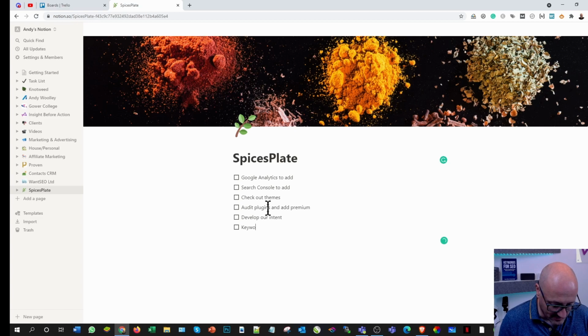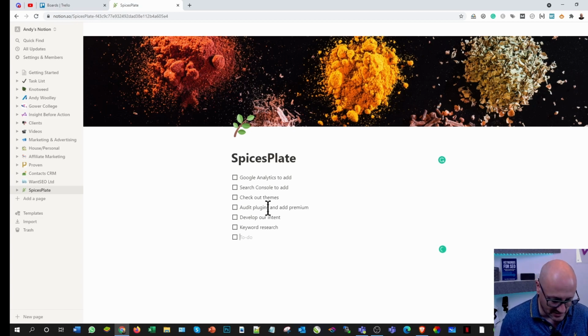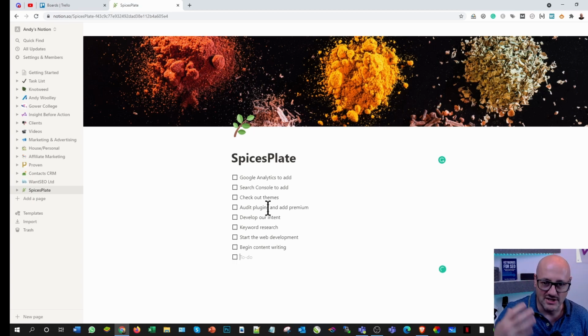And then we need to do some keyword research. And then once we've done that, we can obviously start the web development. And more importantly, after that, then fulfill it with content and then begin content writing. Now, that may seem like a very linear or prescribed method of doing things, and it is. I've walked this path quite a few times, but it doesn't just have to be that.